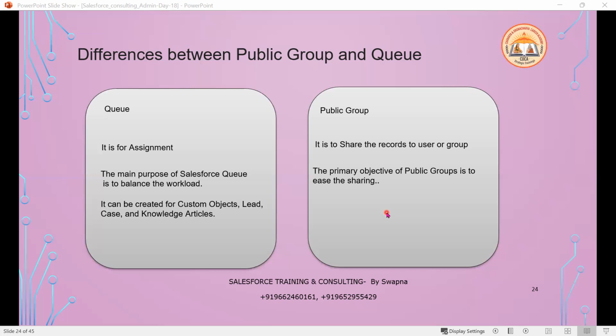And the third one is it can be created for the custom objects, lead, case, and knowledge article. And it can be used across the various objects. This public group sharing, I can use it for every object. Whereas a queue has specific objects that it can be focused on.